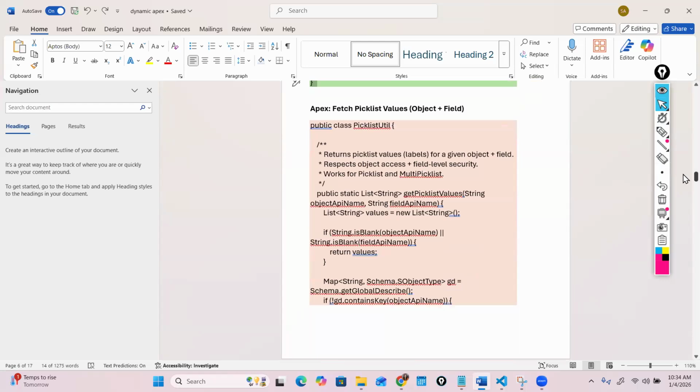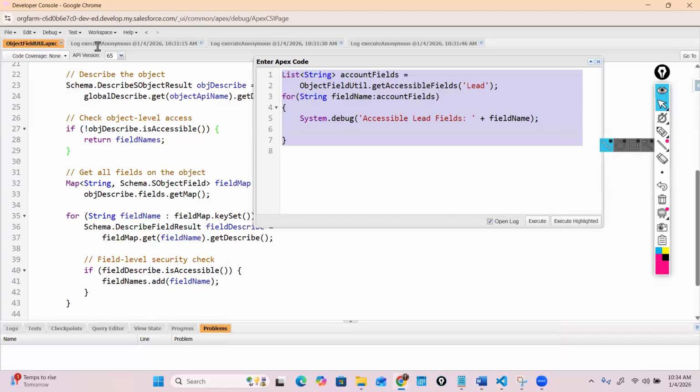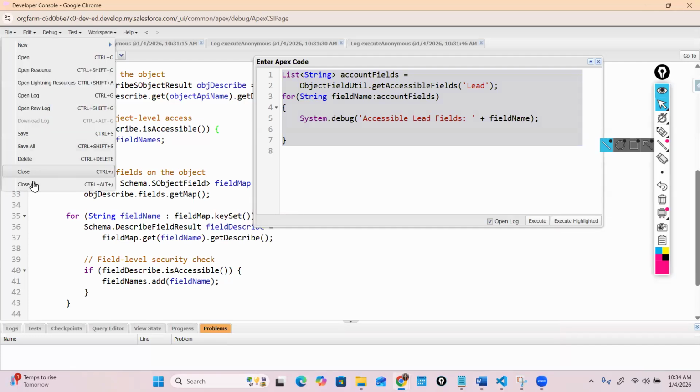Okay. Now, another one we have is, these are the 4 basic things you're going to do. You will fetch the objects, you will fetch the fields, you will fetch, let's say, pick list values for a field, or the record types of that object, right? So those kind of things, maximum you're going to be doing. So another one is pick list util. Let's say if a field is a pick list, you want the pick list values. Okay. So here is a class called pick list util, and we will go ahead and take a look at that.